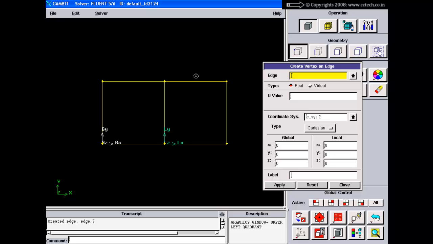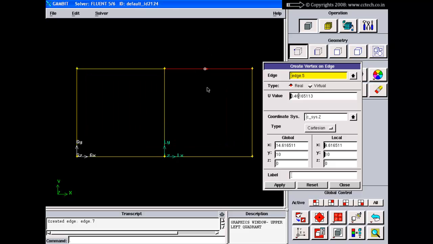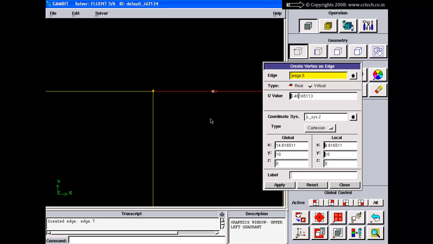So go to pick mode, and select the edge. I want to create a vertex on an edge, so you select the edge. For example, I go into pick mode and select this edge. Now wherever I am clicking, that point Gambit has taken. So if you say this is 0.4616 something, that is nothing but about 46% from the start point.